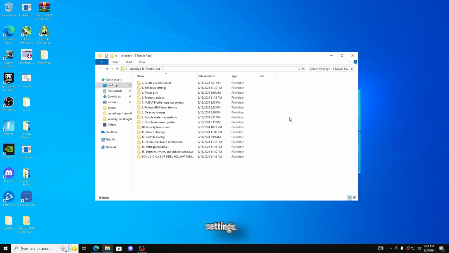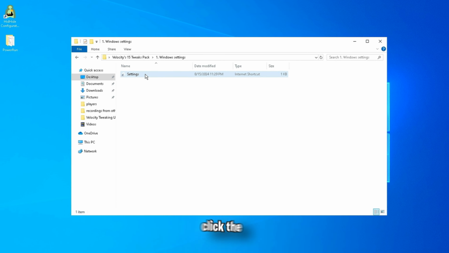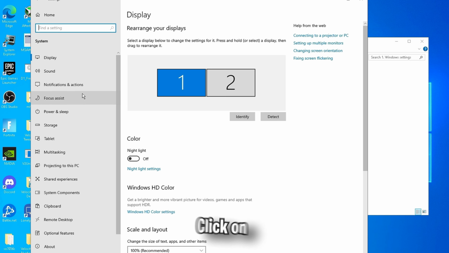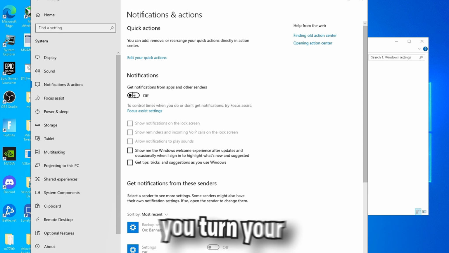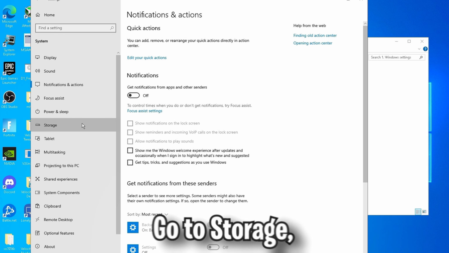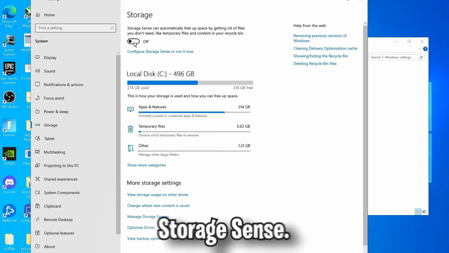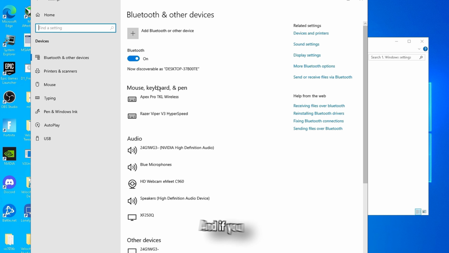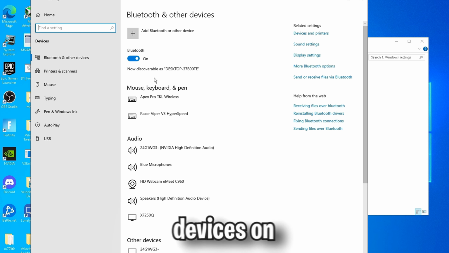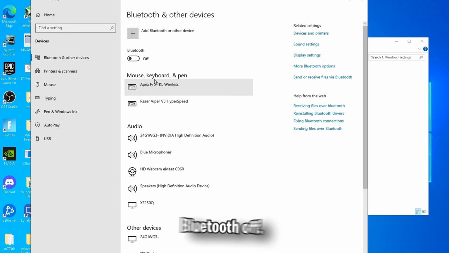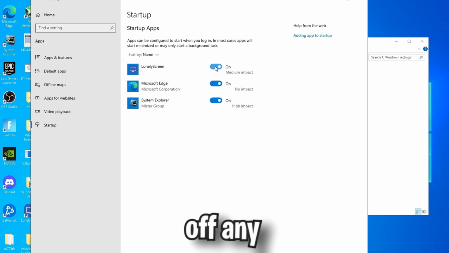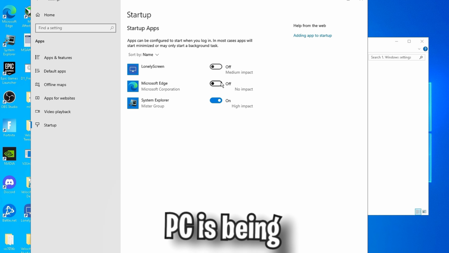Next we're going to do Windows settings. So open the folder and double click the settings shortcut. The first place we're going to look into is system. Click on notifications. Make sure you turn your notifications off. Go to storage and make sure you turned off storage sense. Then once you've done that, click on home. Next we're going to click on devices. And if you don't use any wireless devices on your PC, I would recommend just turning Bluetooth off. Next we're going to click on apps, click on startup, and then turn off any applications that will start up when your PC is being turned on.